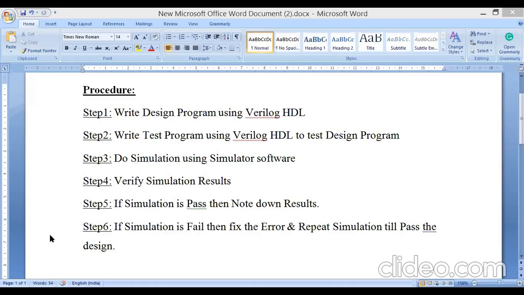Next, step 6: if the simulation fails. For example, if your input is 0 0, what is the output of the OR gate? 0 plus 0 means 0 should come, but you are getting 1 in your simulation. That is called a bad program. Some students may write bad programs by mistake.